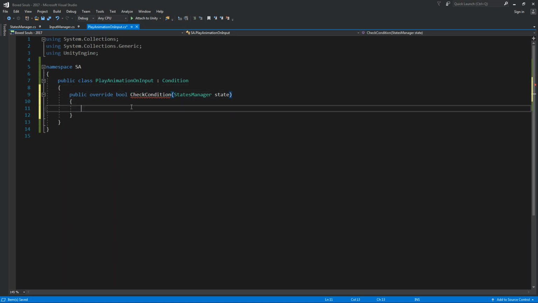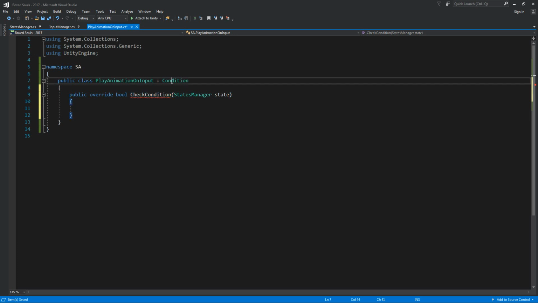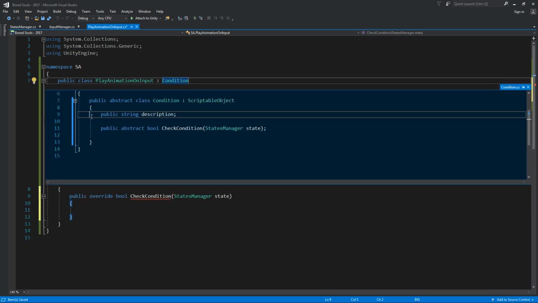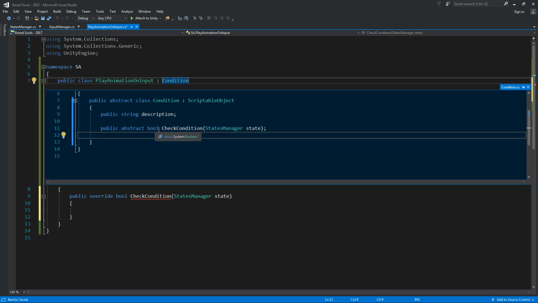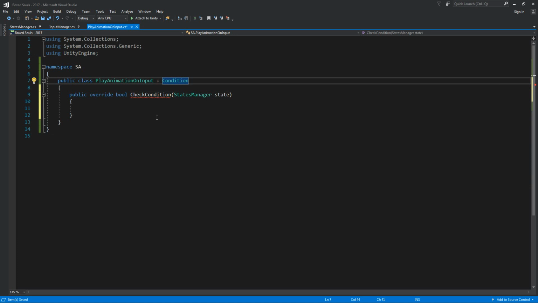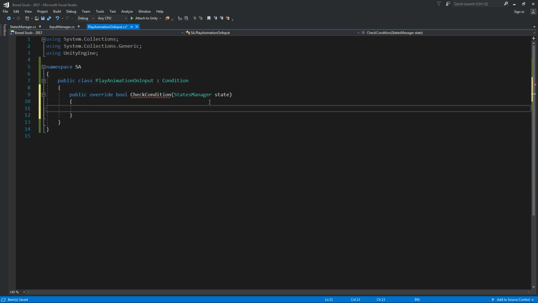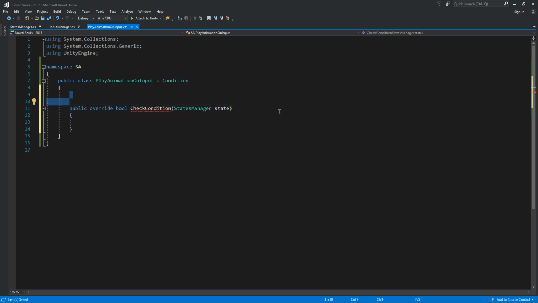We have a bool and we are checking a condition. As you remember over here, we have created a condition. It can also have a description. This only goes for the behavior editor, and this basically waits for you to create a body for the abstract bool to return you a value, true or false. In this case, if it's true, it basically means that we are moving on to a different state.